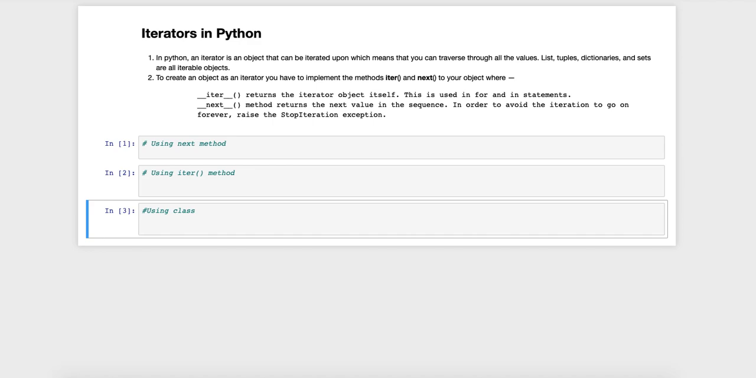To create an object as an iterator, you have to implement the methods __iter__ and __next__ to your object, where __iter__ returns the iterator object itself. This is used in for and in statements. The __next__ function returns the next value in the sequence. In order to avoid the iteration going on forever, you can raise the StopIteration exception.